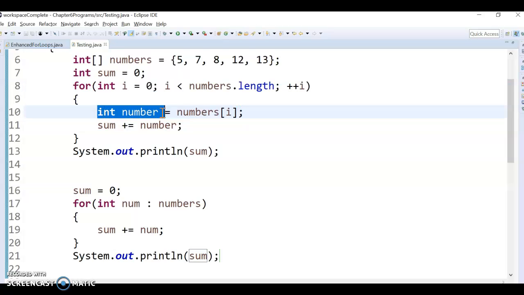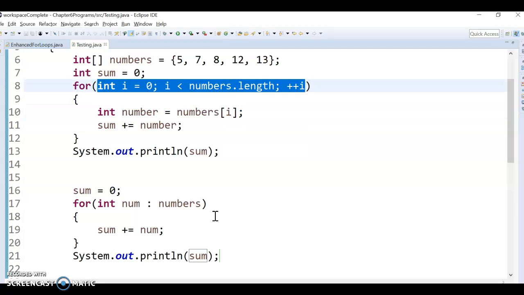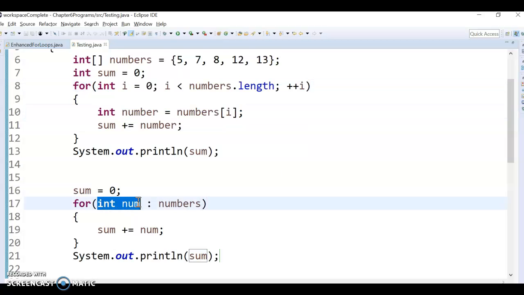Okay, so again, it takes away the need to do this line, the access the ith position. And the loop heading's a lot simpler too. You just do what type is in the array, colon, the name of the array. And that's it. All right.